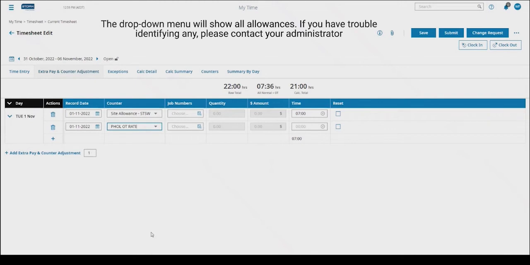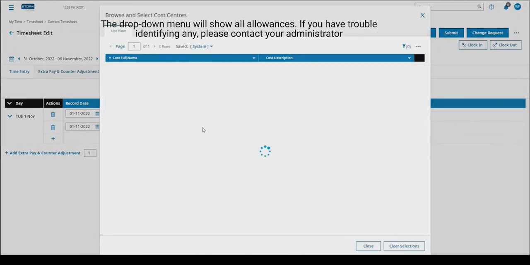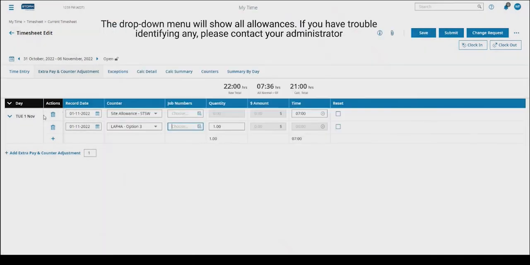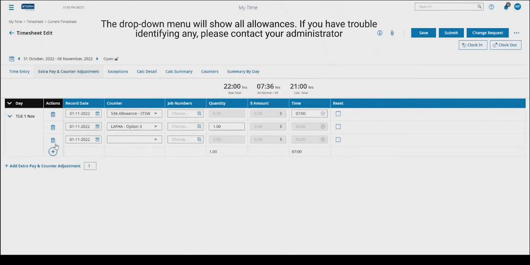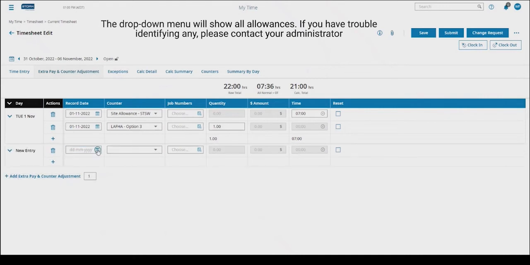Now that's not a time-based allowance, so that's going to be unit-based. So it's going to be 1. And then again, you can choose a job number. So, these are multiple allowances on the same day. And then obviously you can keep on adding more if you need to. And then you can add extra for a different day. And then, throughout the week as you go along.